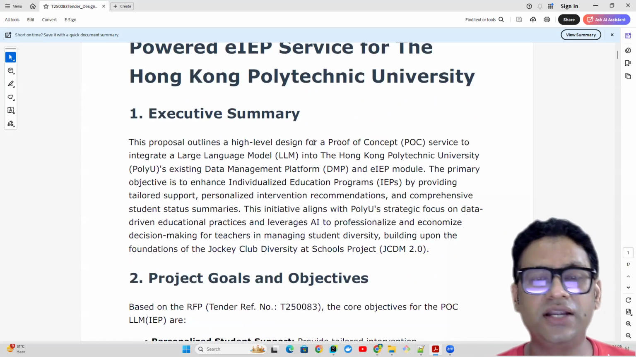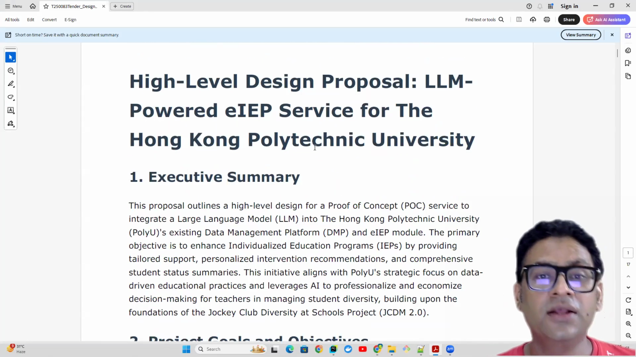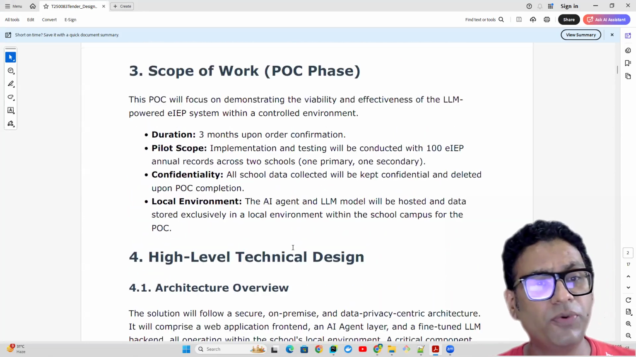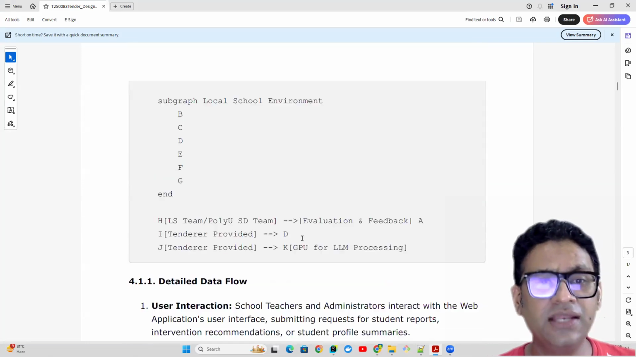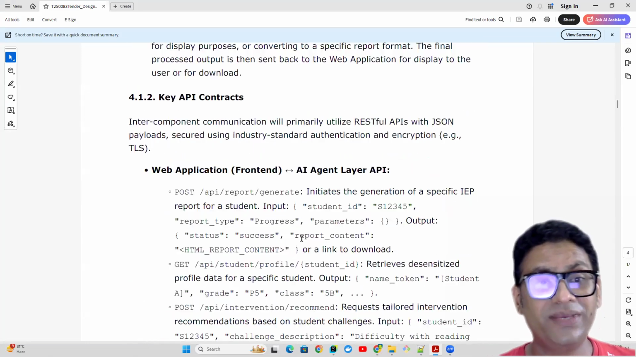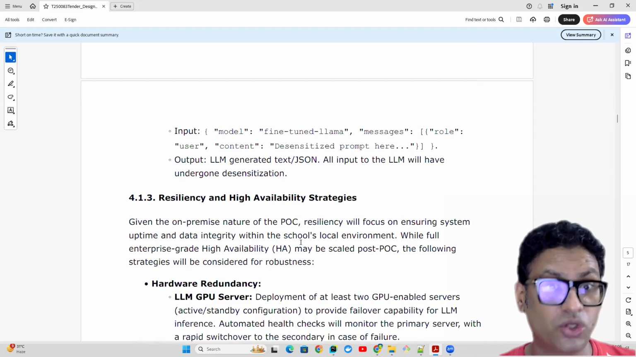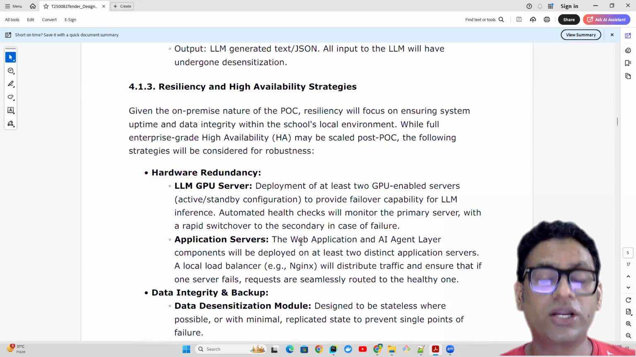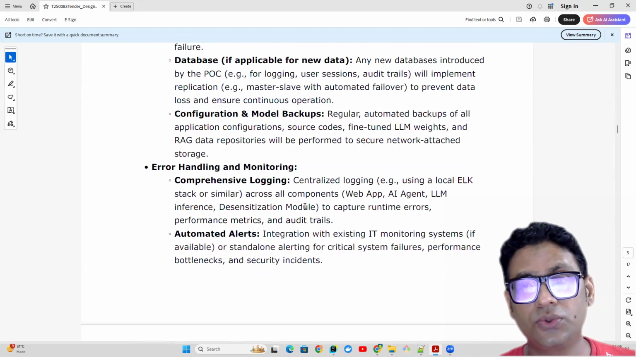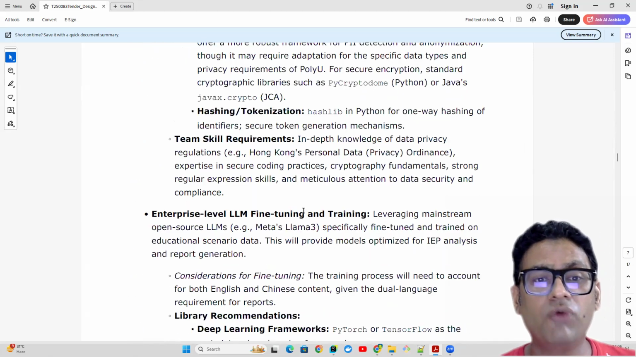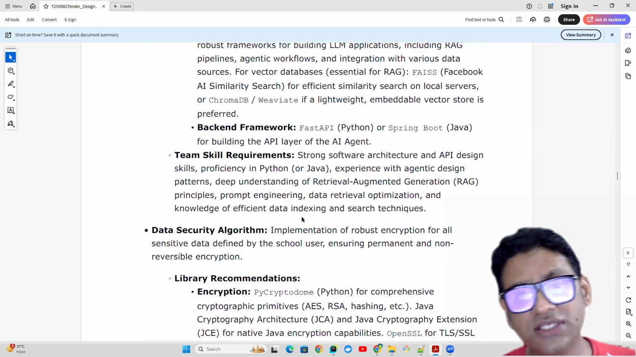This is what the current agentic AI is building: executive summary, project goals and objectives, scope of work, high-level technical design. Then we have a detailed data flow, basically what all components you're going to build, what our strategy is to ensure security, and how we're going to deploy this solution to the cloud side.